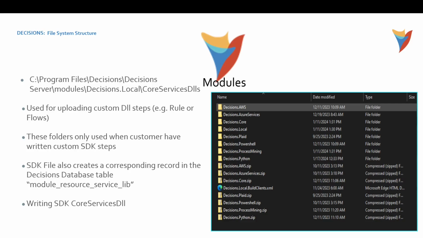You'll also see here a list of all of the downloaded modules in your Decisions environment. Not every module available, but every module that's been downloaded. So for example, in this one here, I have AWS modules downloaded. I have the PowerShell module downloaded. I have the Python module downloaded, as well as many others as you can see in that screenshot. That Decisions.Local is the directory where you're uploading your custom SDKs, your custom DLLs with your own special rules and flows, or maybe page components and the like.